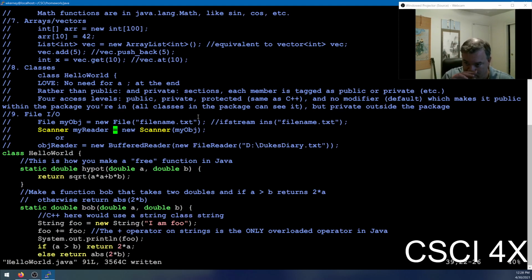A big part of computer science is seeing examples and adapting them to your needs. And there you go. That's how most programs go.